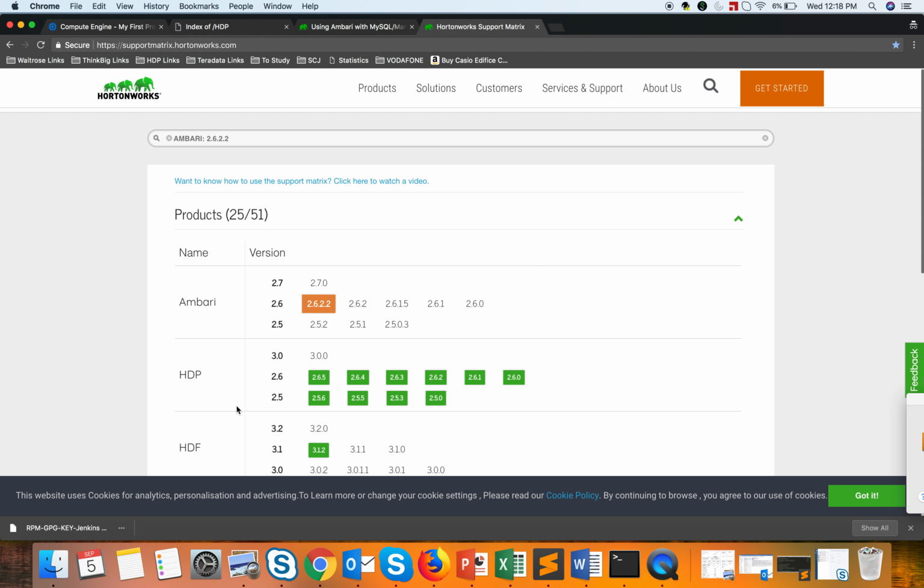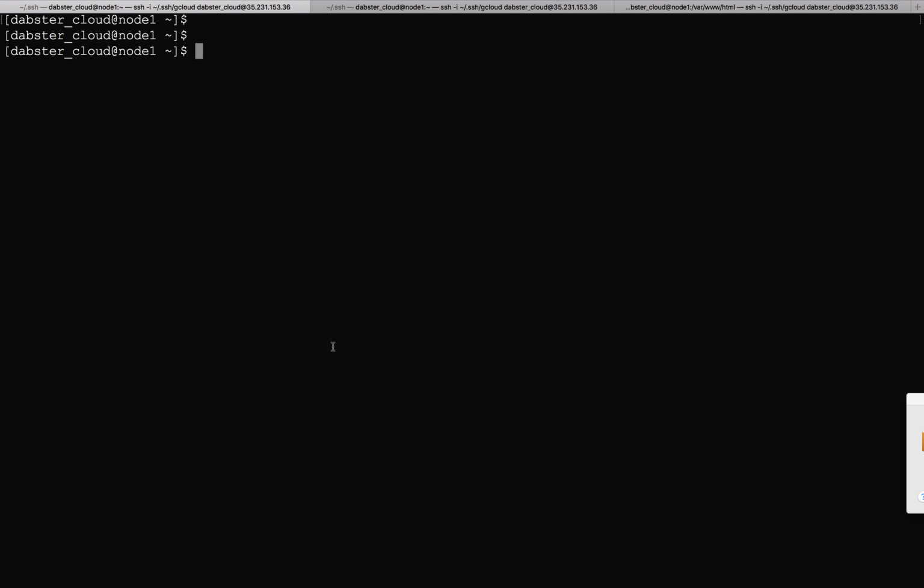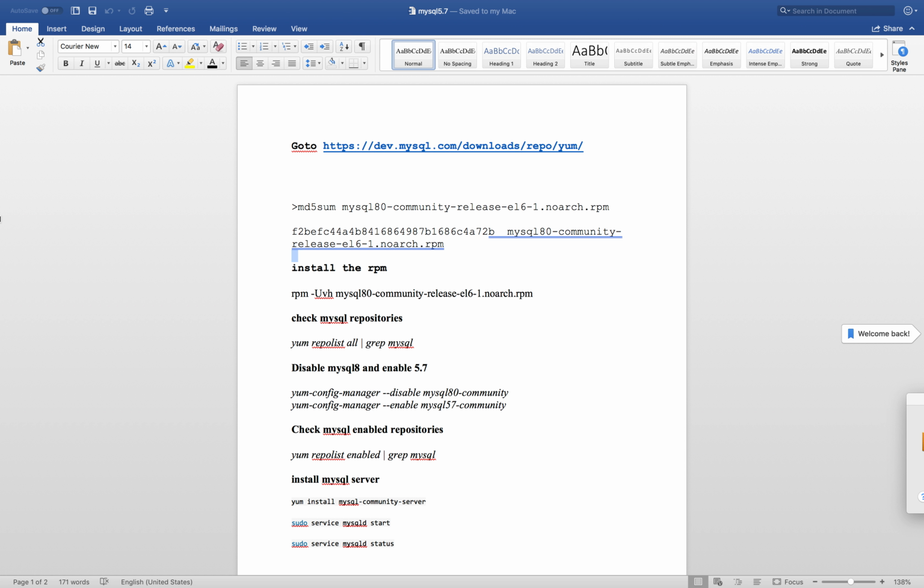Okay, so we need to check which version of database it supports. It supports 5.7. So the very first thing we need to do is install MySQL 5.7. I have created a document to install 5.7, which I'll be sharing, and with the help of that we will be doing this installation. Without wasting time, let's install MySQL.